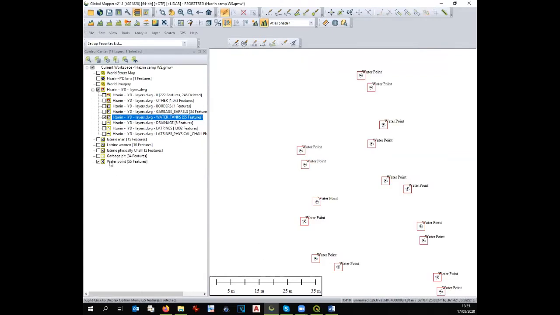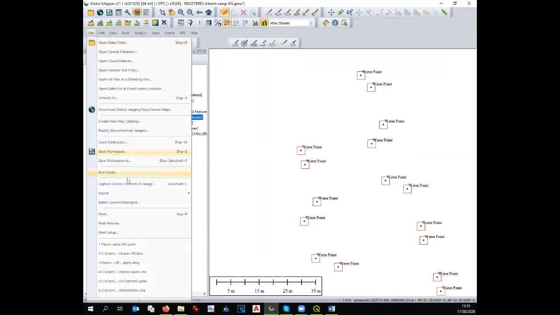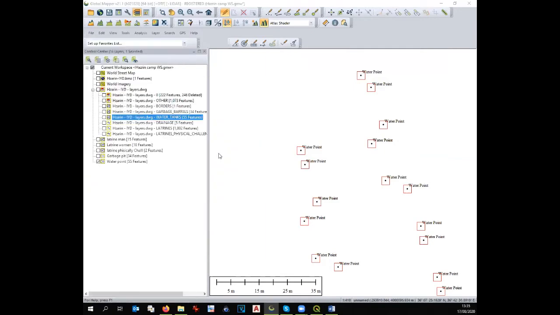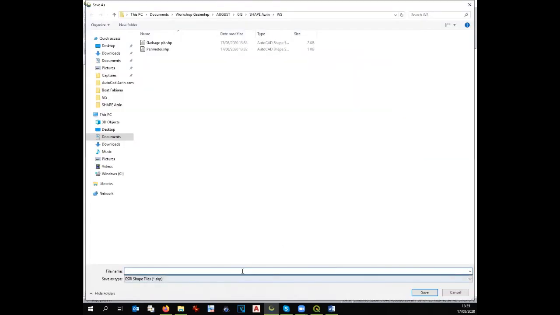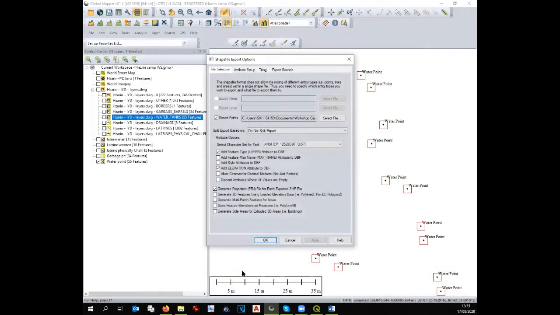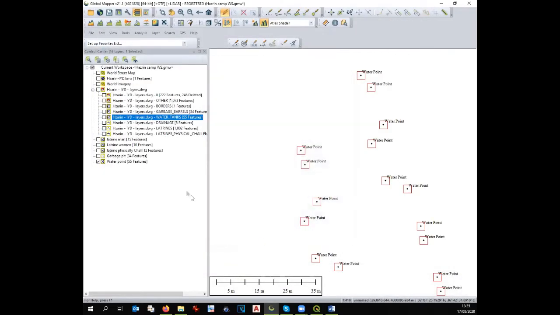Now we can also export the water point. Export the water point, vector, shape, points, water point. Perfect. And now I can also export the tents.